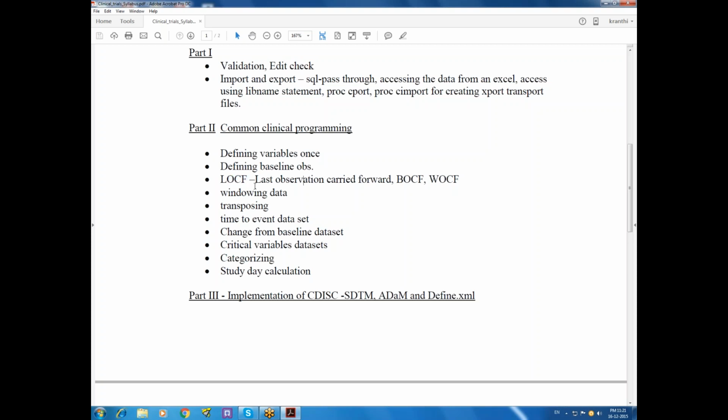LOCF. LOCF means there are different methods to impute content into missing values. Those are called imputation methods, and those imputation methods I'll also be explaining.